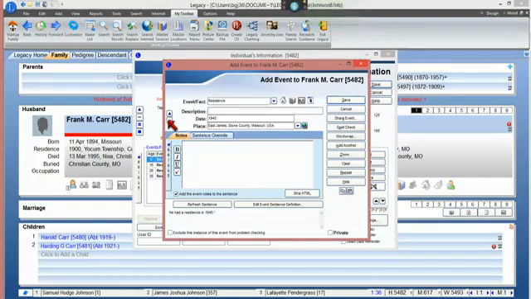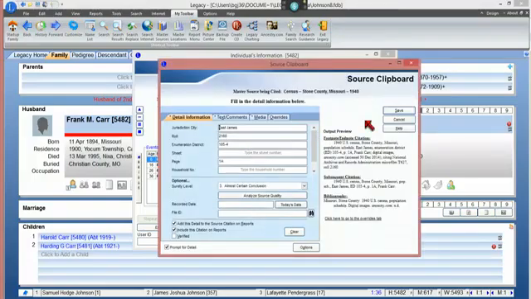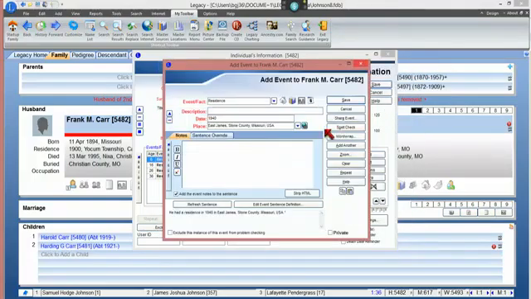We'll add the source to this event, and save it. And as evidenced by the fact that the labels turned red, the source is now added to this event, and we can save it to the clipboard because we'll be using it again. This is the event clipboard. And now we will save the event.